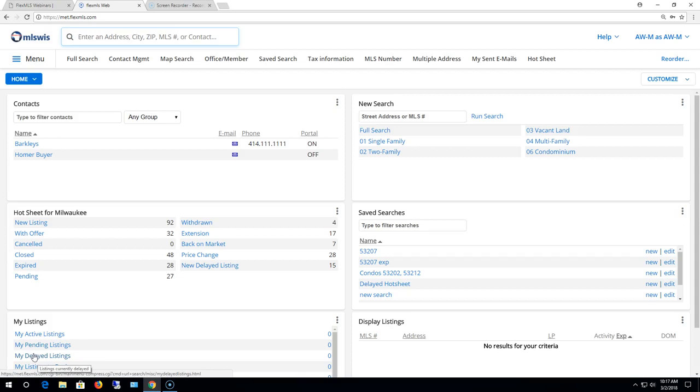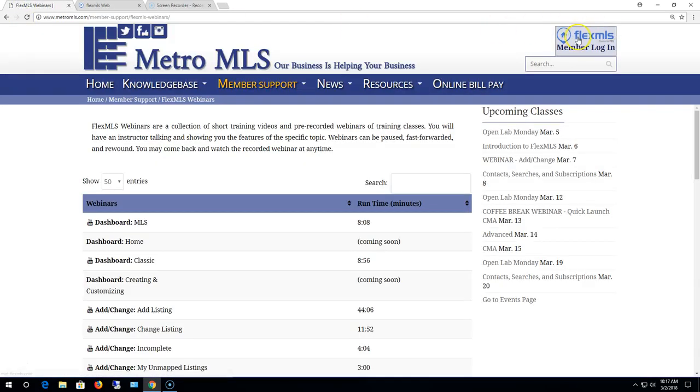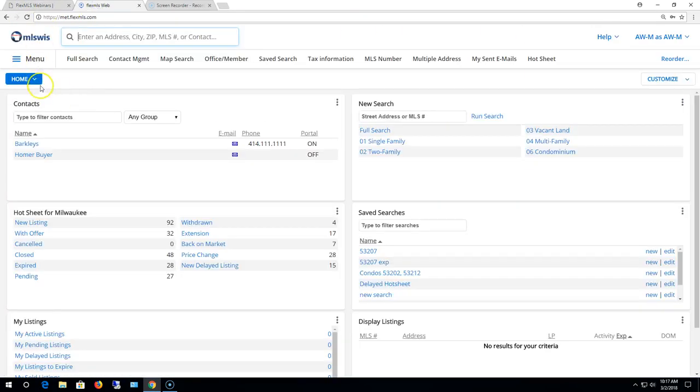So what a FlexMLS dashboard is: when you log into FlexMLS from our home screen using that button, the screen that you see right here is called your dashboard. And the title of the dashboard that you come to will be labeled right here.